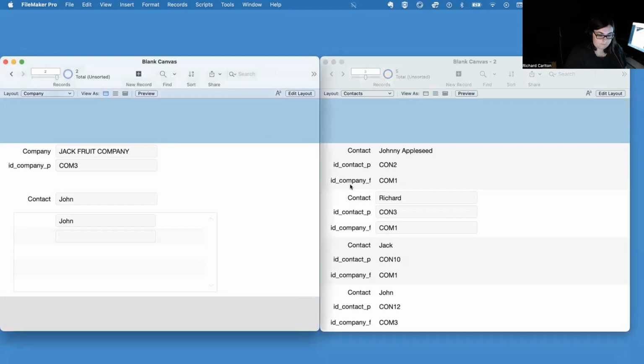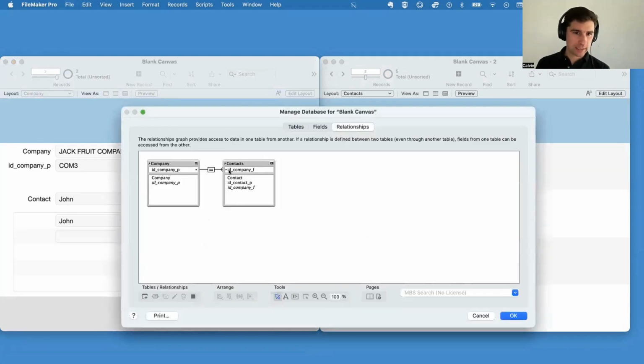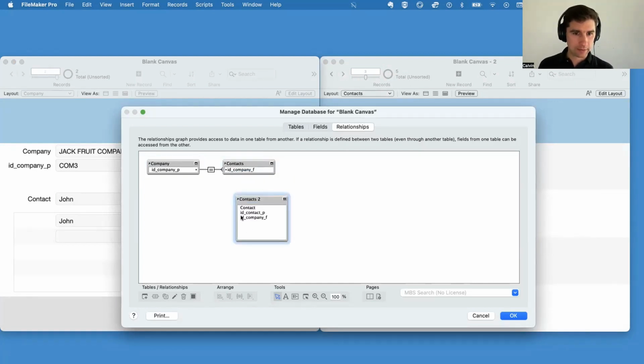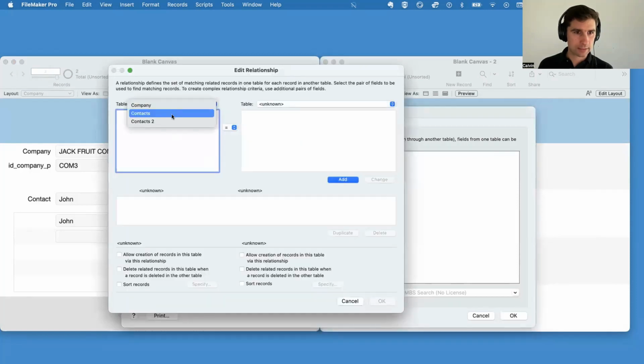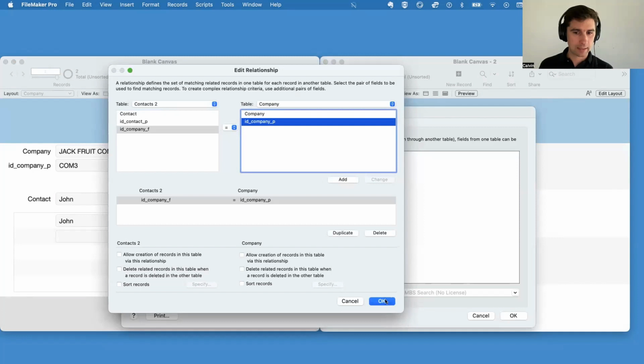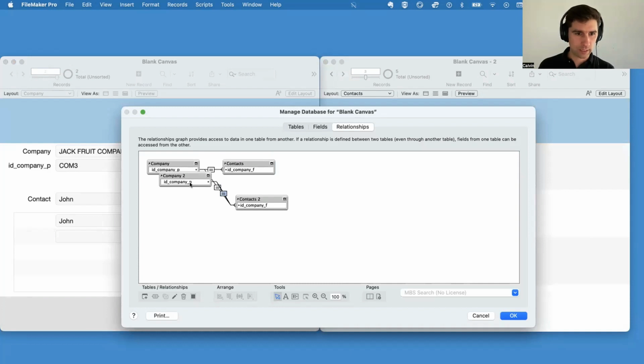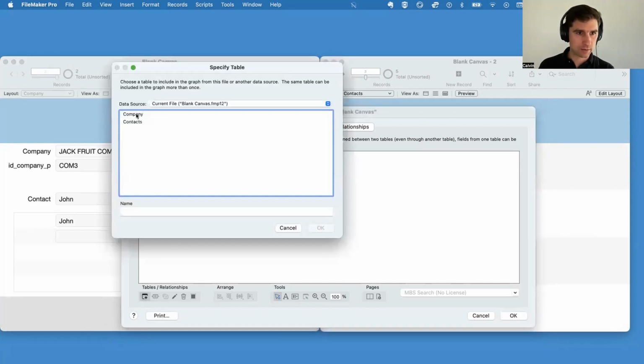So let's go ahead and take a look at the relationship graph. This is pretty much what something might look like when somebody's working on this in the beginning. Maybe they create a new table occurrence, and maybe they say, okay, contacts to company, and then add, and say okay, and oh, this doesn't work, so I'm going to call this one company 2. Okay, and then create a new one here. Okay, I'm going to start with company.